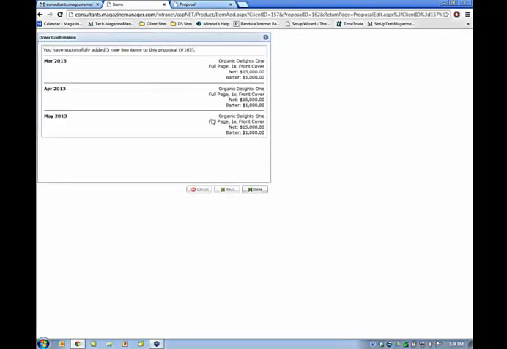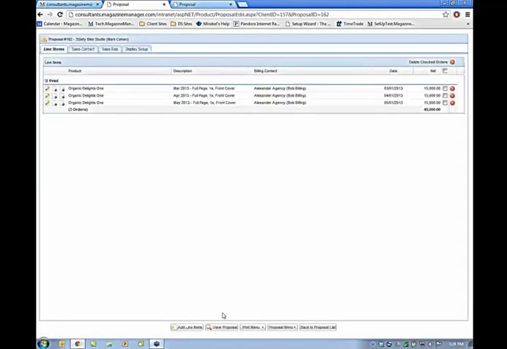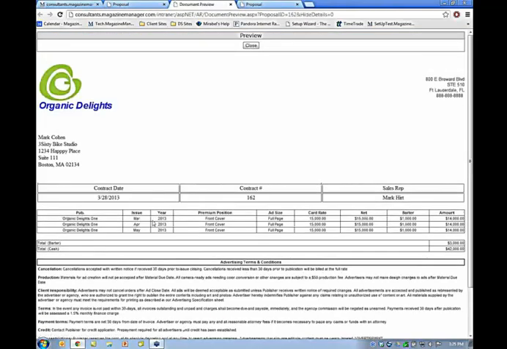And it's saving our schedule. Here at the end, we have a little summary sheet, net, barter, and so forth. Now that we're done with this, we'll just take a quick preview of the proposal. Here's our proposal, Organic Delights. Here's our publication. Card rate of $15,000, net, barter $1,000. The amount due is $14,000, $3,000 in barter here for the total, $42,000 in cash, okay?